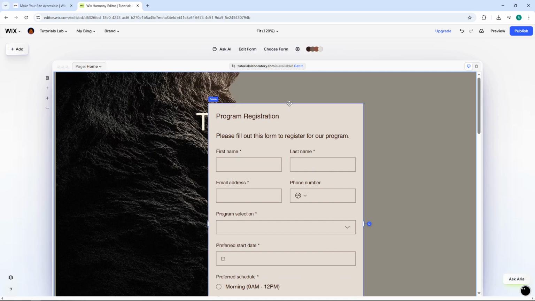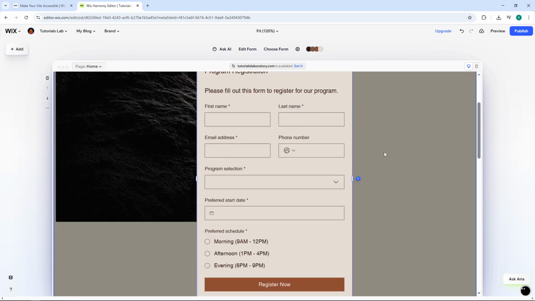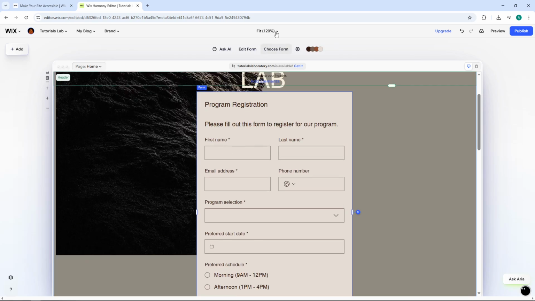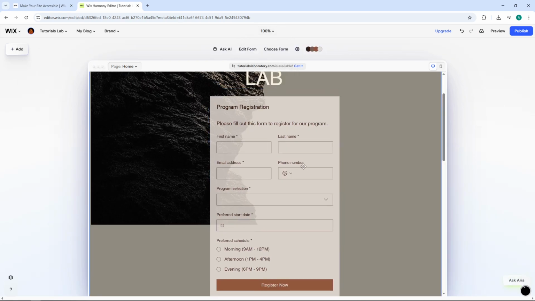You can then position it wherever you'd like on your page, whether that's at the top, middle, or bottom of your site layout. And that's it. You've successfully added a registration form to your Wix website, making it easy for visitors to sign up and share their information with you.